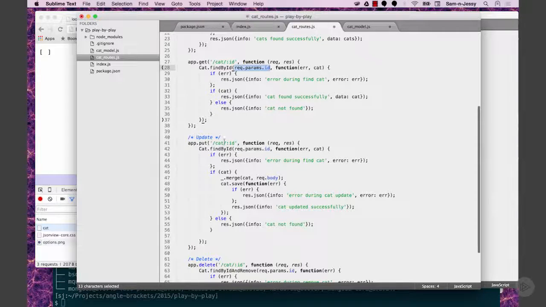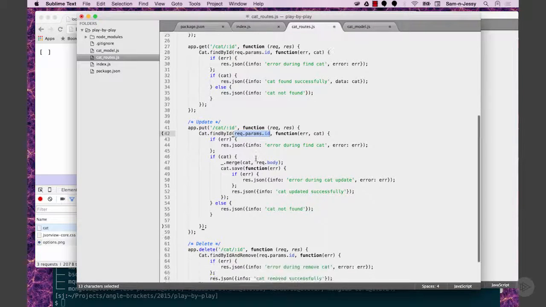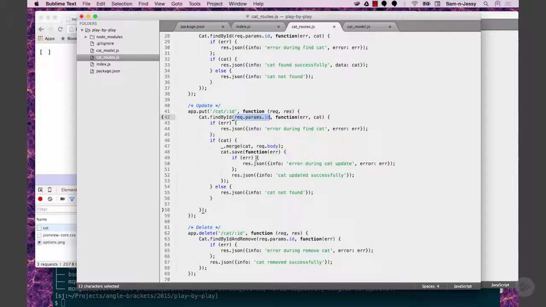Now if we do an update, again the same thing. I'm going to use the same find by ID function, which passes in a parameter ID. When you create a new object inside Mongo, you're actually going to get an ID, a real ID.